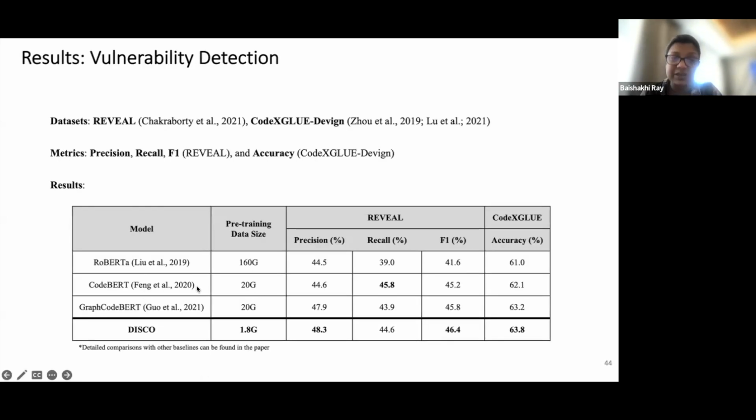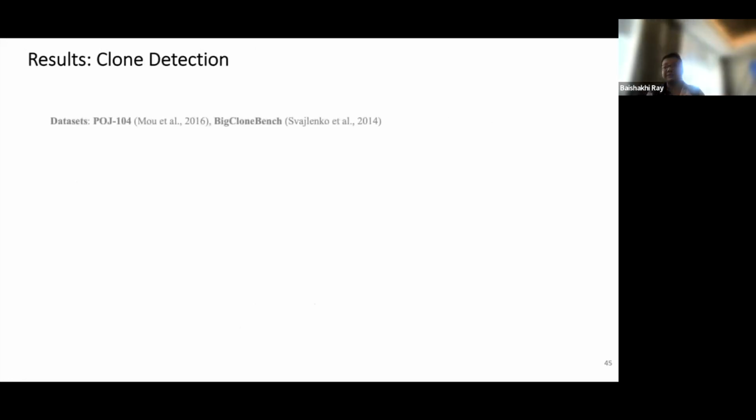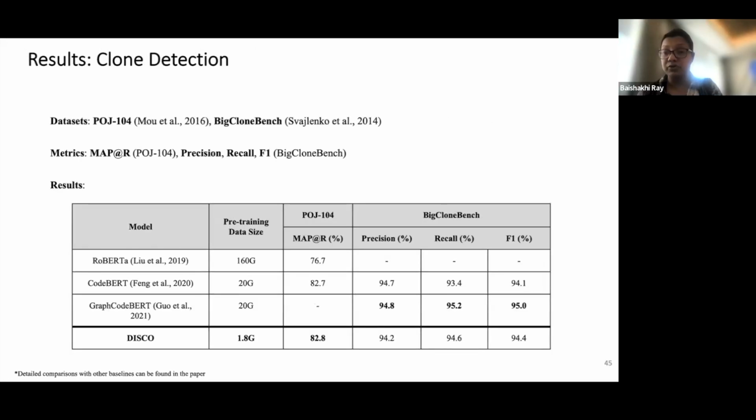You see all the state-of-the-art models are trained with much more data. RoBERTa took 160 gig, CodeBERT and GraphCodeBERT took 20 gig, while DISCO achieved somewhat better performance with only 1.8 gig of data, because it already embeds a lot of code properties. So we got a similar kind of result for clone detection, that with much less data, we can beat or perform equally with the state-of-the-art models.